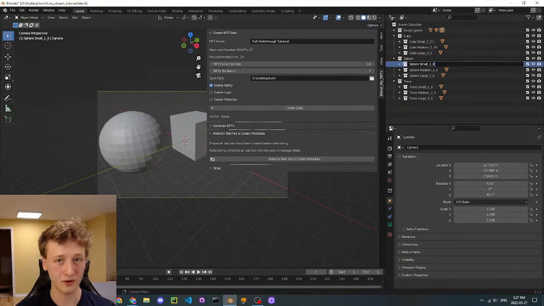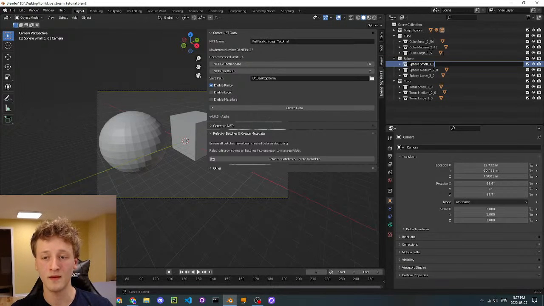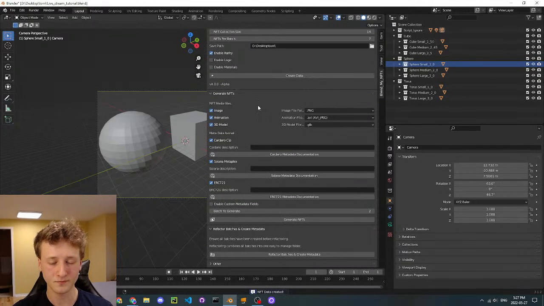Now, because we have 0 here, it tells Blend My NFTs that I don't really care about how these are selected, so just randomly select them. And the same thing for this torus down here. So now that we have rarity set for this cube, let's go ahead and create the data. We'll go down here to generate.